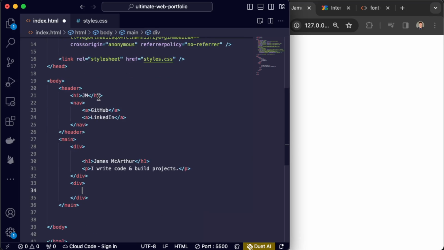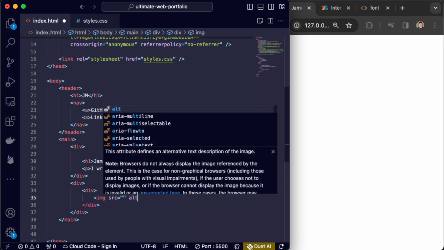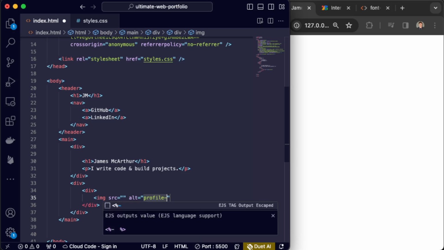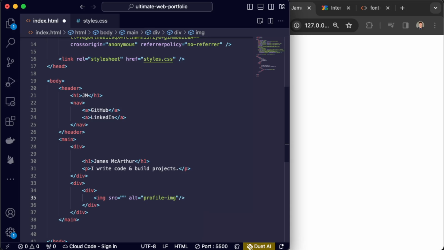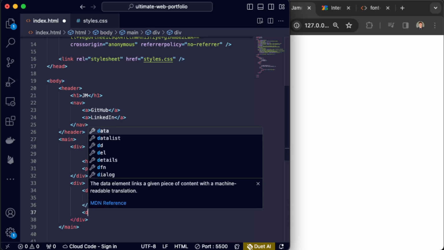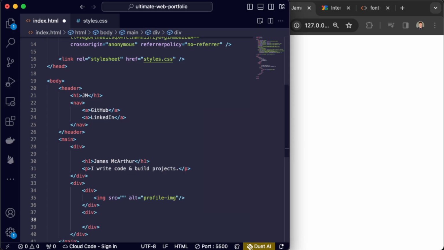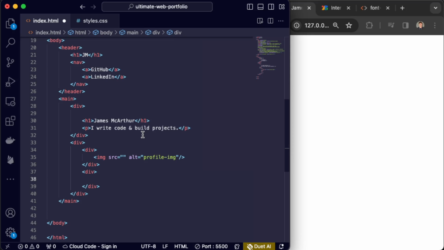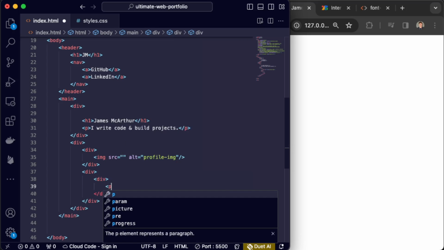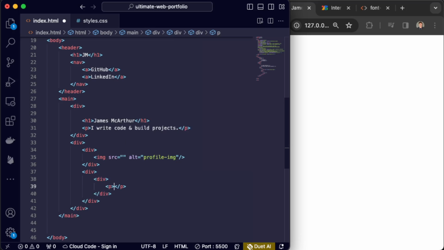and then underneath that we can have a secondary div, and within there we're going to have another div that contains an image. The image is going to have a source equal to an empty string for the minute and an alt equal to profile image. We'll come back and fill this out shortly. And then underneath this div we're going to have a secondary div, and this one is going to have some further divs. And in here we're going to have an icon, which we'll fill out later, and then we're going to have a paragraph, and we're just going to duplicate it 3 times for the minute.